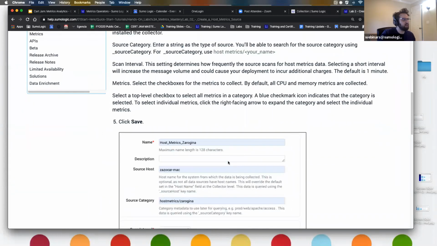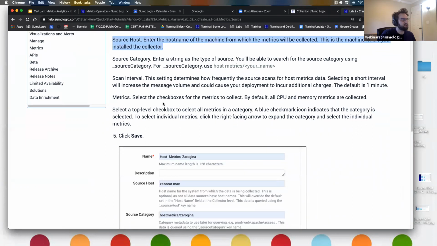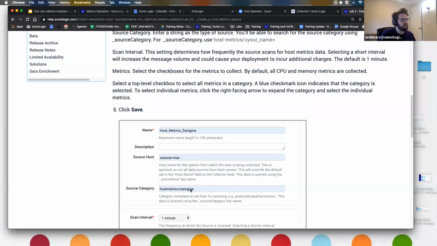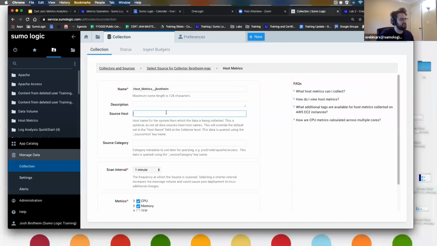Now we want to start to fill some of these out. For example, the source host. We can enter this in if we want to. Actually, we might as well, just for consistency. So we're going to enter the source host and the source category, using the naming conventions provided here. For the source host, go ahead and use your collector name or computer name. And for the source category, go ahead and use host metrics / once again, your name. Then let me catch up and then I'll show you what to do with the others. So this one is going to be my computer name.